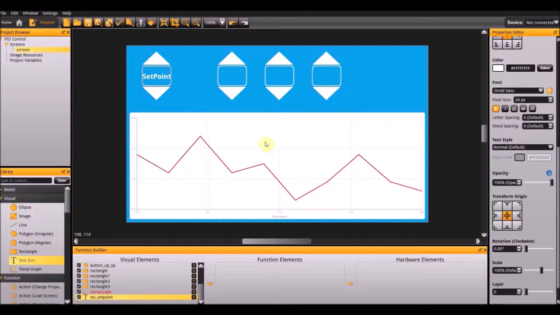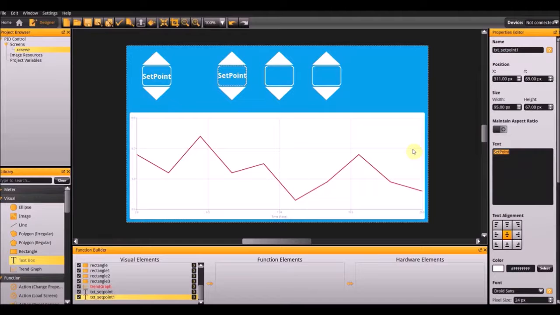Make another one and change that text to proportional. Copy and paste another one. Change it to integral. And change this one to derivative. And then change the names.